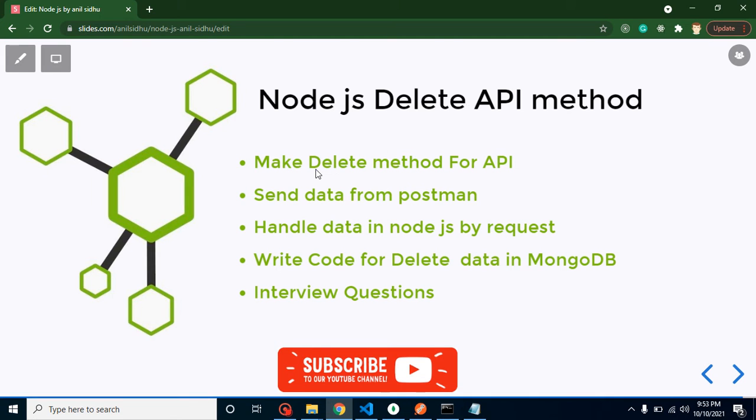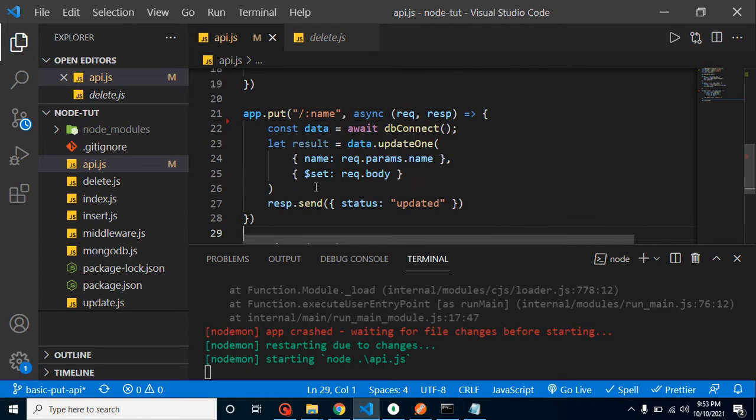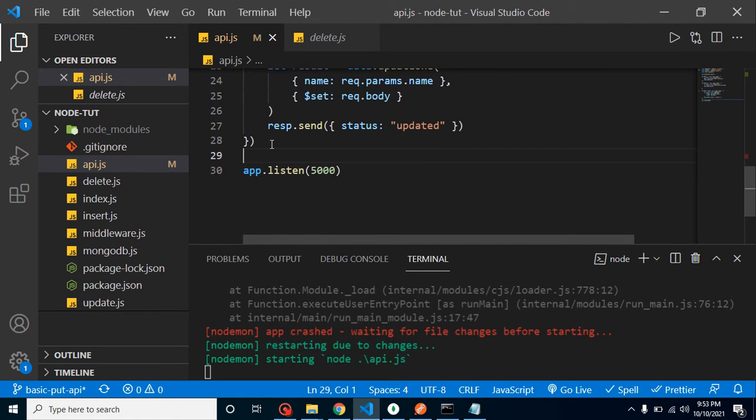First of all, we will declare a route for the delete method. After that, we will send data from Postman, and then we will handle this data in Node.js. And after that, we will write some code to delete the data from the database. And at the last, we will discuss an important interview question. So now let's start with the first point and create a route for the delete method.